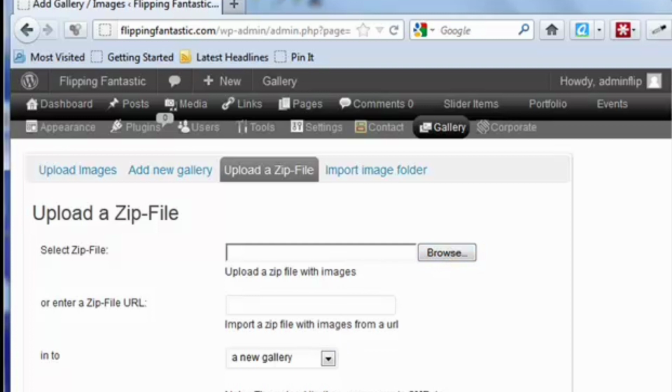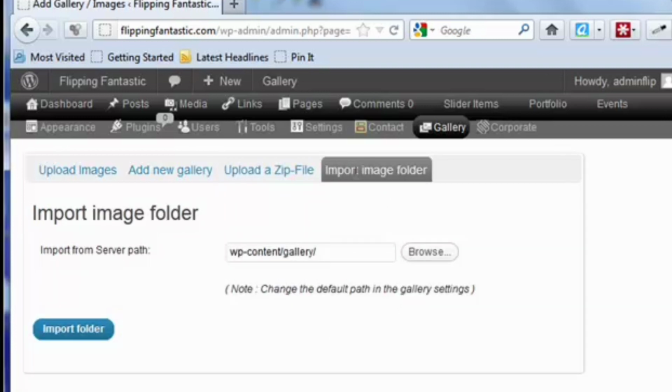And here's the only problem. There's an upload limit right now on my server of 2 megabytes. Well, guess what? My folders are way bigger than that. And I'll show you how to get around that and change the upload size. That's for a later video. Here's what we're going to do. We're going to import an image folder, and we're going to import from a server path.